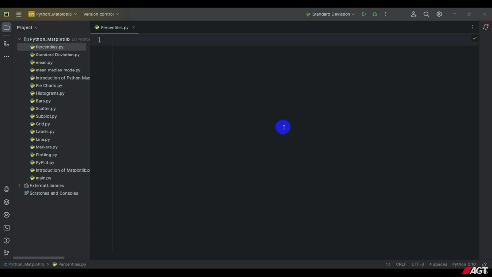Okay, so now I'm creating the percentiles in Python.